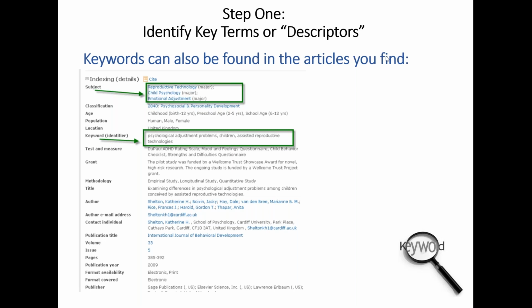As you do more research and as you read more articles, you may keep building that keyword list as you find more articles and find more keywords associated with those relevant articles. Hopefully that makes sense.